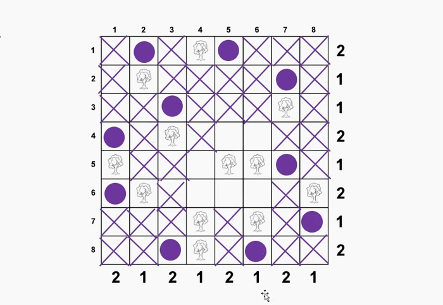Column number 6, only 1 tent, and these cells will be empty. Row number 4, 2 tents, 1 tent is here, another one will be here. Column number 5, condition 2 tents, 1 tent is here, 1 tent is here, here will be an empty cell. Row number 5, the condition is 1 tent, this is 1 tent, here will be the empty cell.